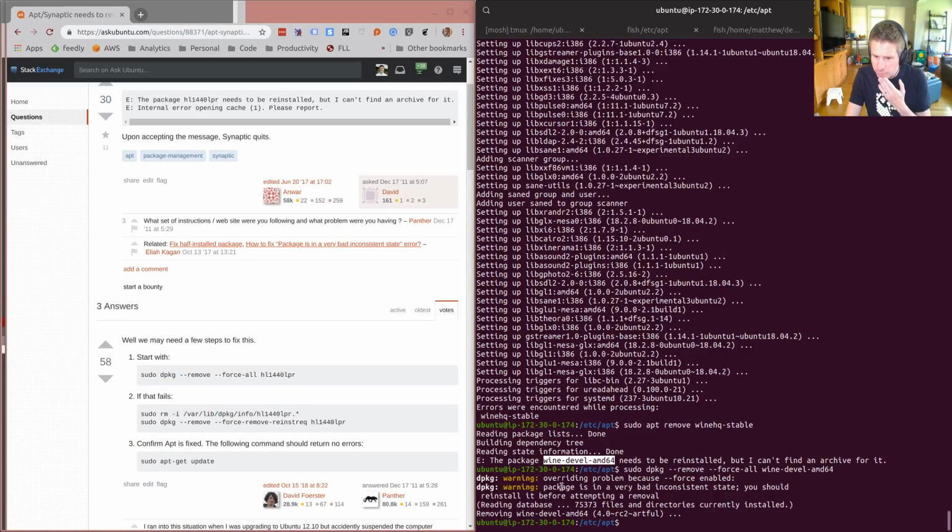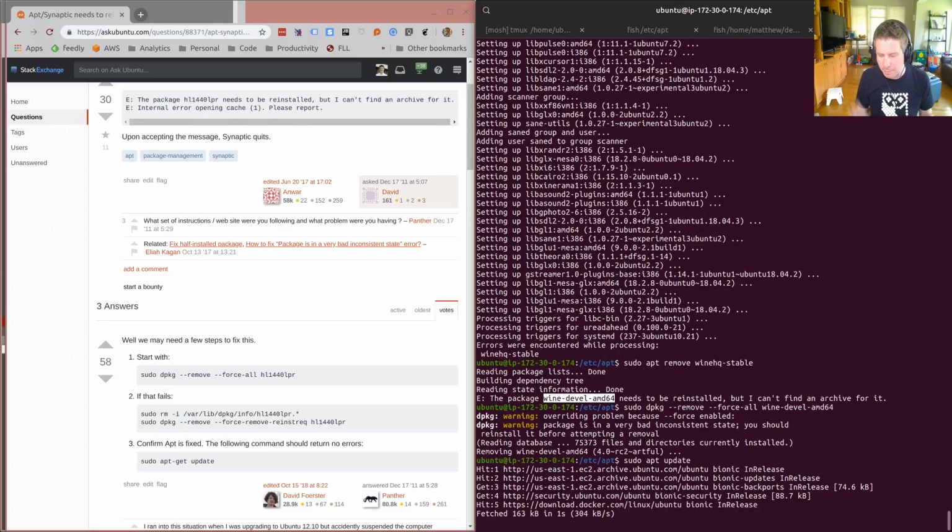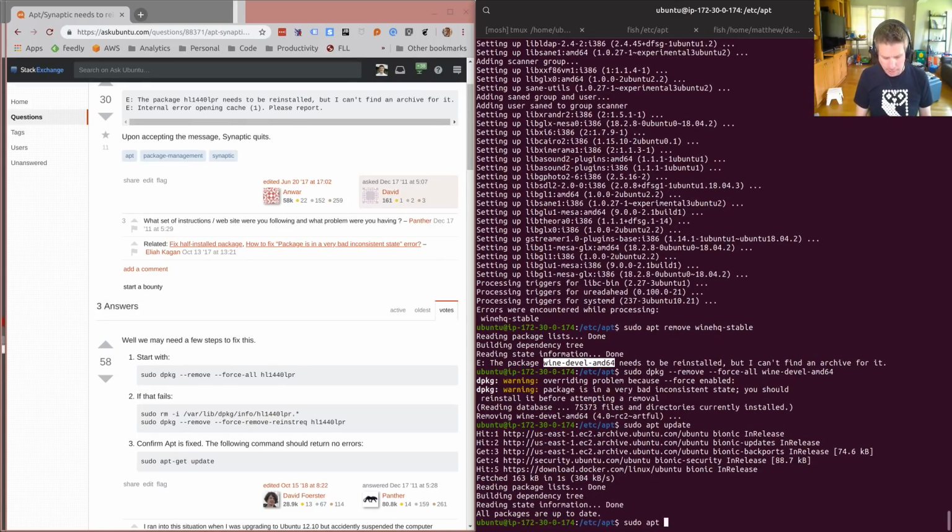Overriding problem because force enabled. Packages are very bad. You should reinstall. Yeah, I should. Right. Okay. Sudo apt update. That's just a habit. There's no need to do apt update. Nothing changed. And let's just upgrade.